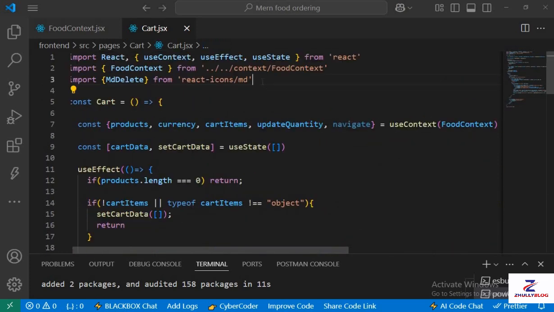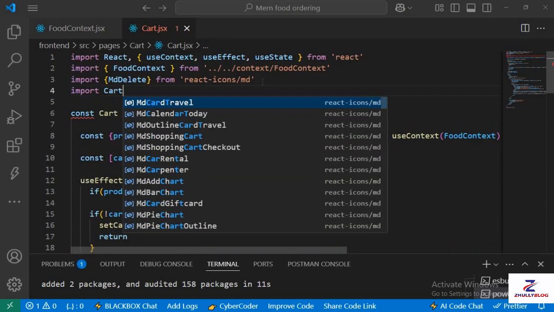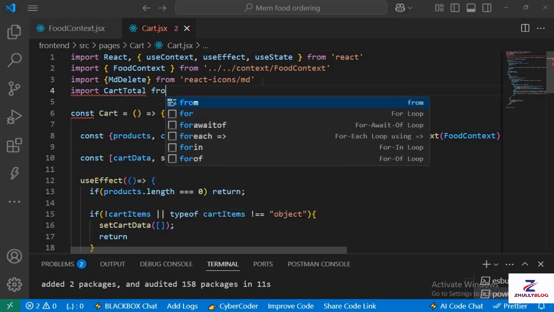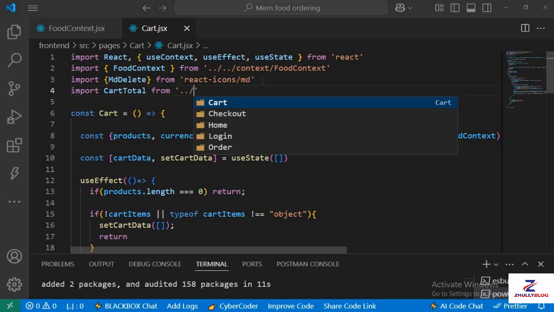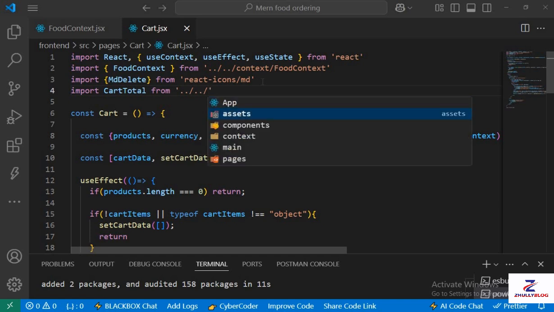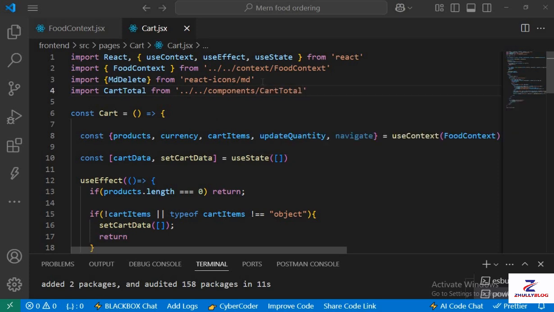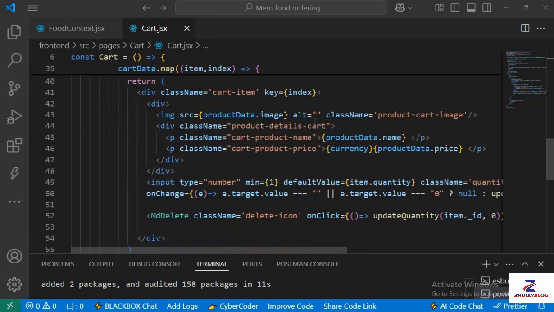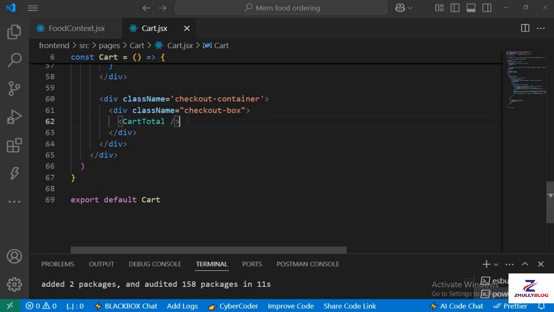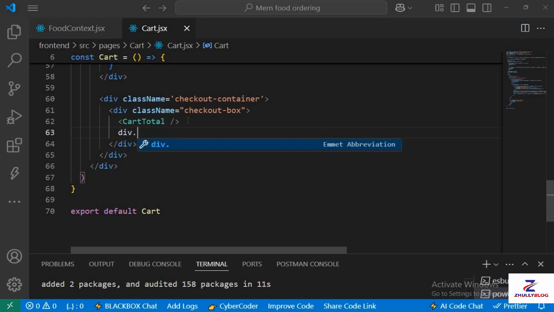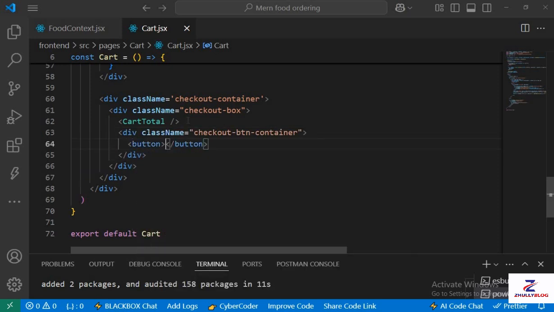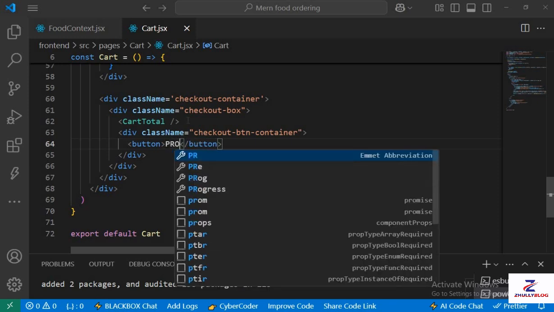I need to import it here as well. Import CartTotal from component/CartTotal. We don't have anything in our cart total component, so we're going to do that very soon. Then we'll have a div tag here, and we'll give it a class name of checkout button container. So here, checkout button container. And here we'll have a button that will say proceed to checkout.